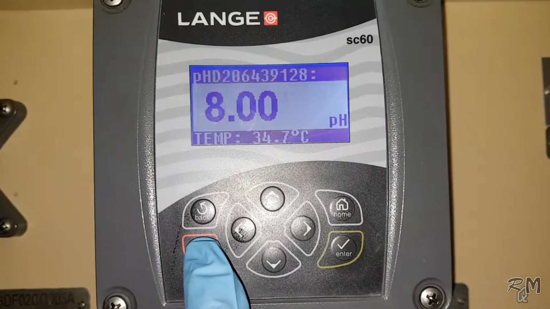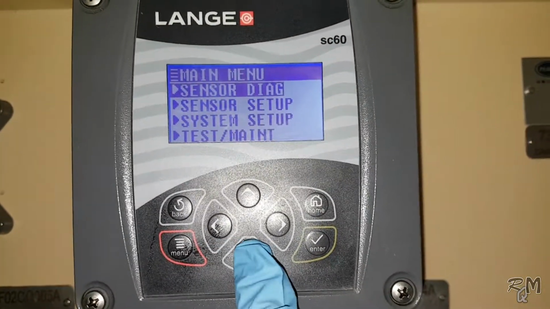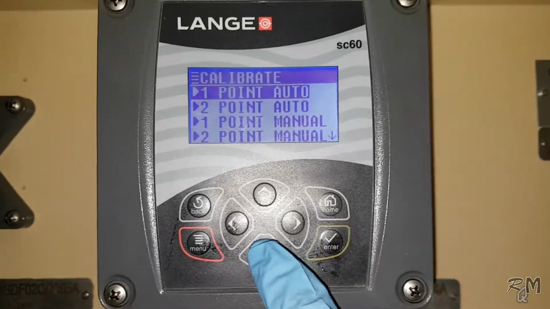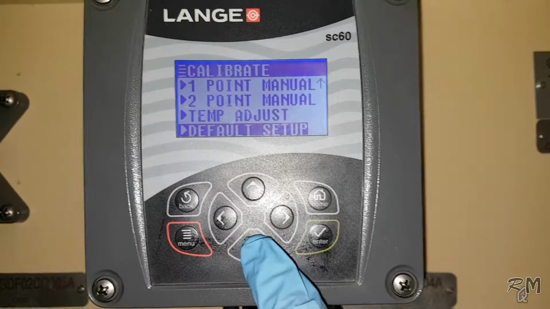For this purpose, press menu key to enter analyzer menu, then enter to sensor setup and then enter to calibrate option. Then scroll down and enter to temperature adjustment option.